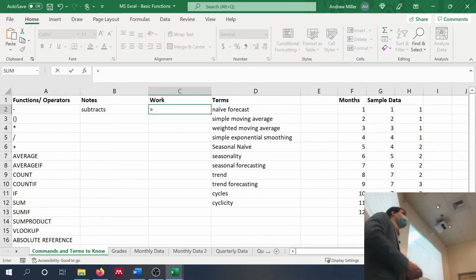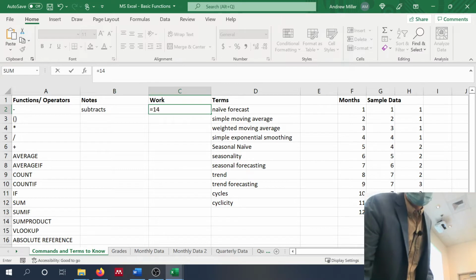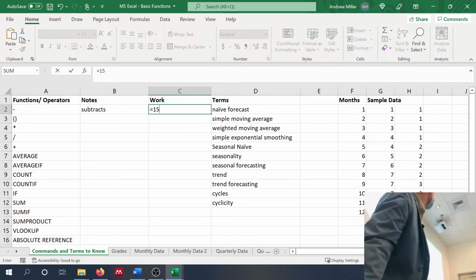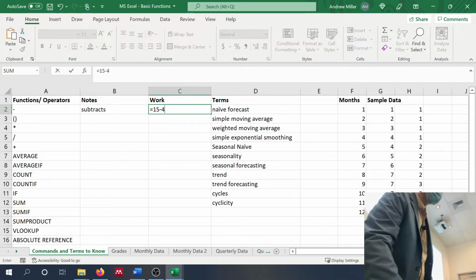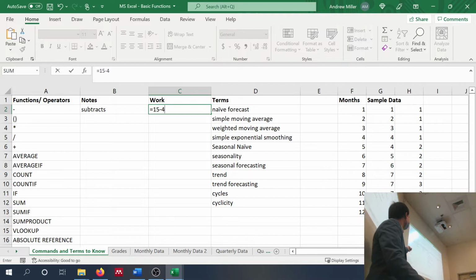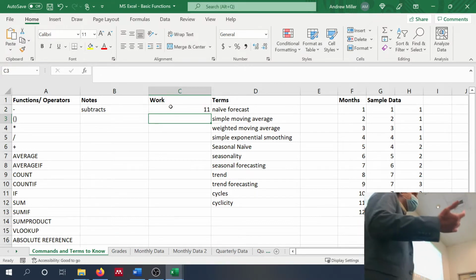So someone throw me a number. Any number. 15. And to use the minus sign, we just literally type in minus. So just press minus, and I also heard 4. So I'm just going to do 4. So 15 minus 4. Now, what do we think that answer is going to be? 11? Okay, it is in fact 11.